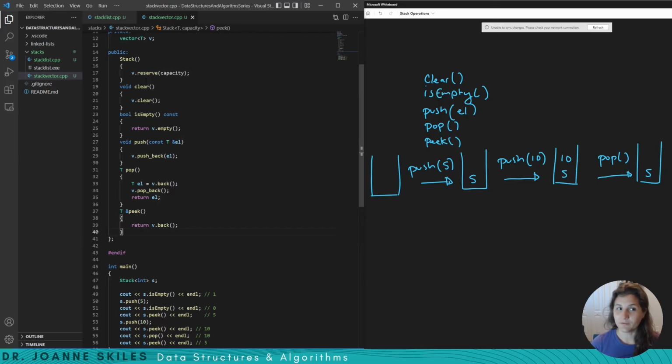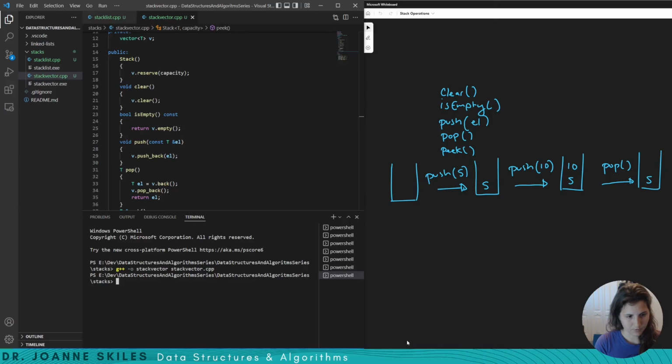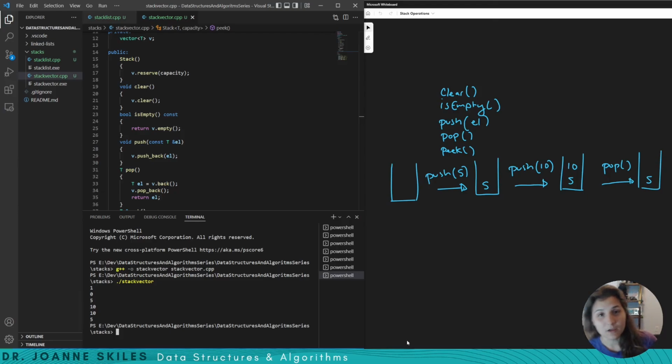So now that we've implemented this, let's test our code. We compile and then we run, and we have the same output as we did before. Congratulations, you have learned what stacks are, why we use stacks, and how to implement a stack using a list and a vector from C++'s standard template library. In our next video, we are going to learn about queues.